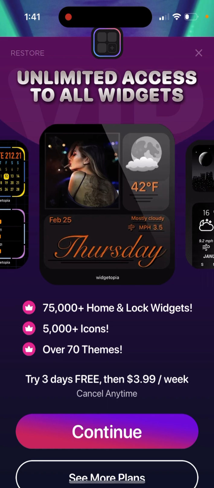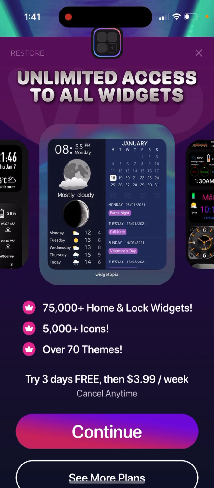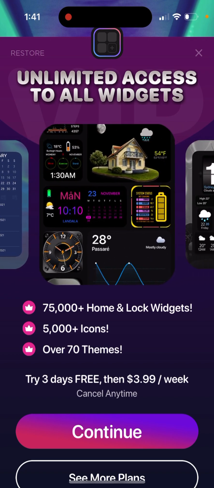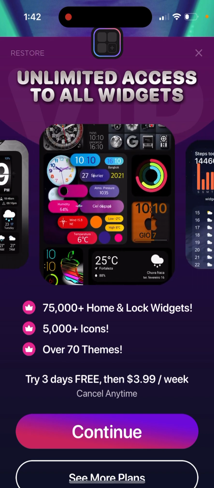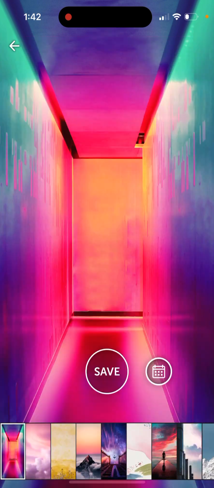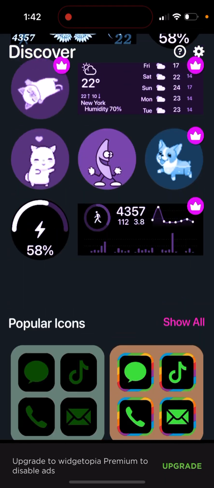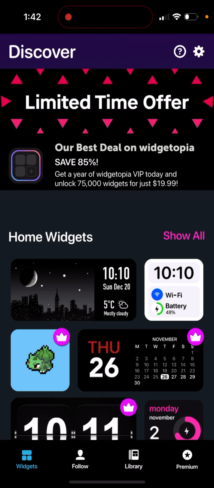$4 per week, not super expensive, not super cheap. So that's basically the price you would pay. I would say you can find cheaper apps in this category for the widgets with larger libraries. So if you just go to the top charts, yeah, you can find cheaper apps. But yeah, just give it a try anyway.